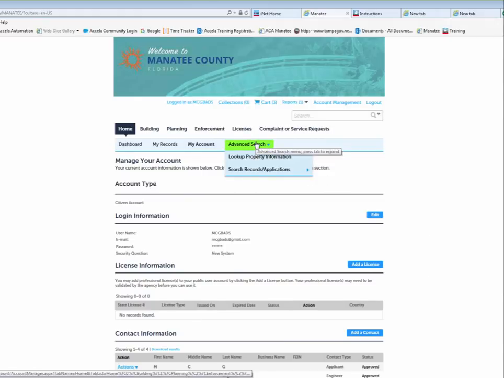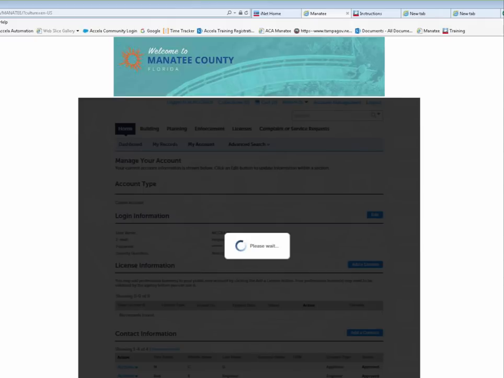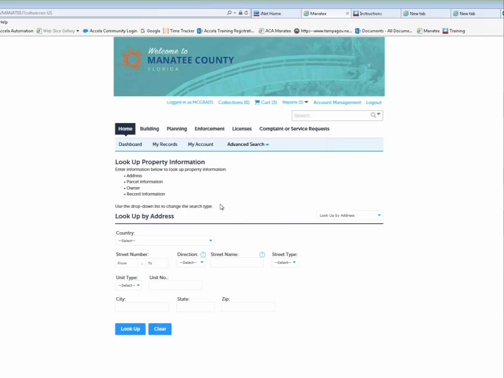So there are two options here for advanced searches. There's look up property information. So let's take a look there. And in look up property information, you actually have several options.